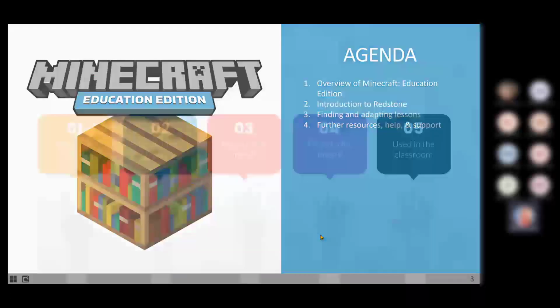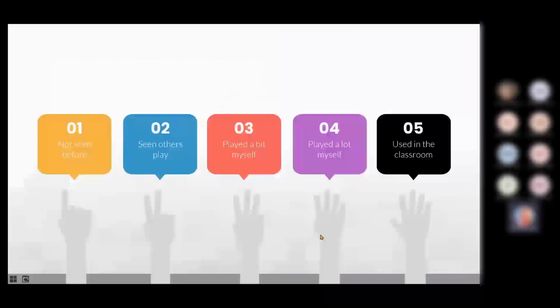I'd just like to get a feel for where you are with Minecraft. So maybe you want to just type into the chat whether you have never seen Minecraft Education, whether you've seen others do it, whether you've played it a bit yourself, whether you've played it a lot yourself, or whether you've used it in the classroom. And of course, you can be 2 of those. So you may have played a bit yourself and used it in the classroom, or you may have seen others play and used it in the classroom. So you can be 2 or more of those if you want.